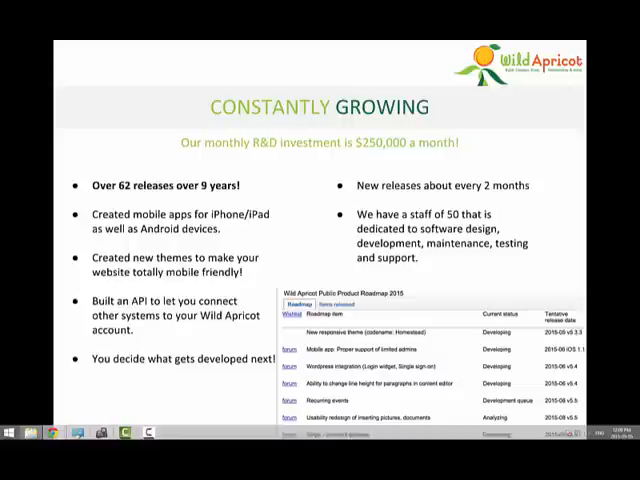To sustain the big push towards a mobile-friendly internet, we've released a huge array of fully responsive, totally mobile-friendly themes to choose from. We've built an API which lets you connect different systems with your Wild Apricot account, and you get to decide what gets developed next. We have new releases about every 2 months, but that roadmap itself is actually defined by our client requests from our community forum. We have a staff of 50 that is dedicated to software design, development, maintenance, testing, and support.